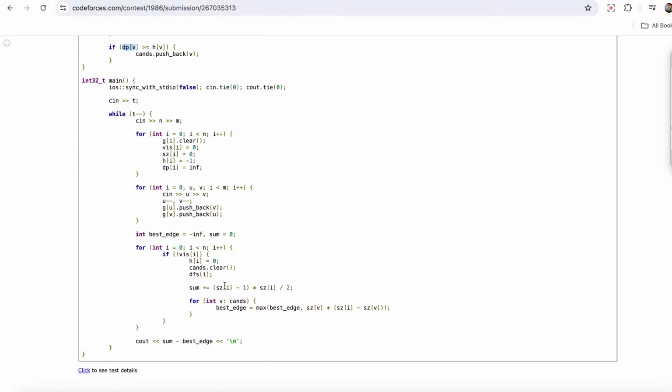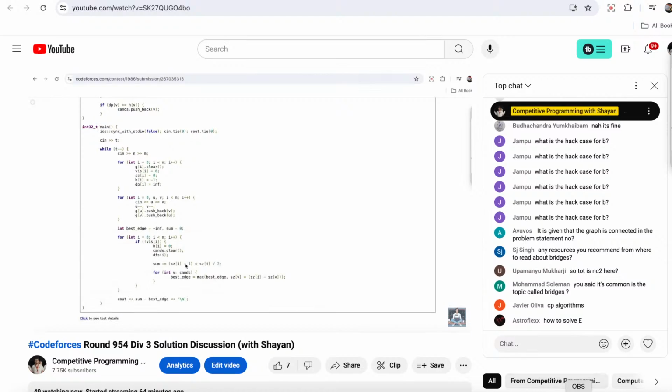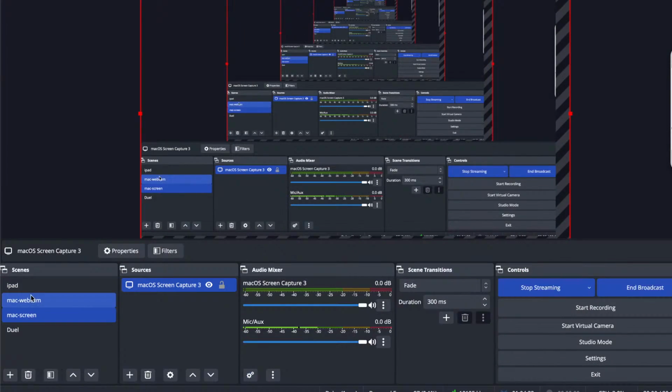And then between all those candidates, the best value that I can have from an edge will be equal to the maximum of itself and size of the subtree of v times size of the subtree of i, which is the root of this connected subgraph, minus size of the subtree of v. And at the end, I just output sum minus best edge. Is it clear? So this is going to be all for problem E.